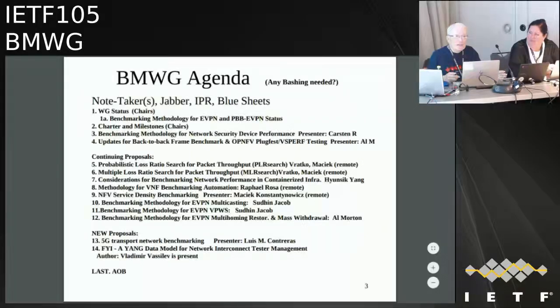So then we have the continuing proposals. You see the large number of them there. So we're going to have to restrain the time that we spent on this, and also a lot of remote presenters. You can see that indicated, and then we return to the EVPN topic at the end, where we have a couple of drafts and one at the end here where we had some more list discussion. One new proposal where we have a brief presentation, 5G transport network benchmarking.